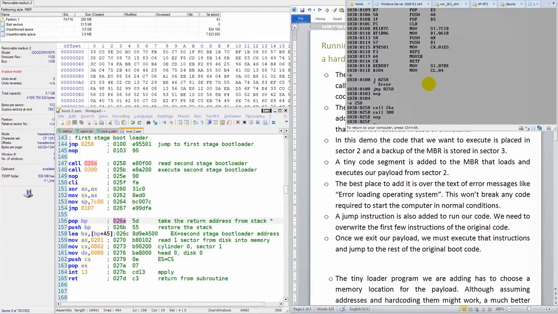The relative return address is 25B. We want to place the payload at relative address 300. This makes a distance of A5. Back to the main code. Code 300 runs our payload.